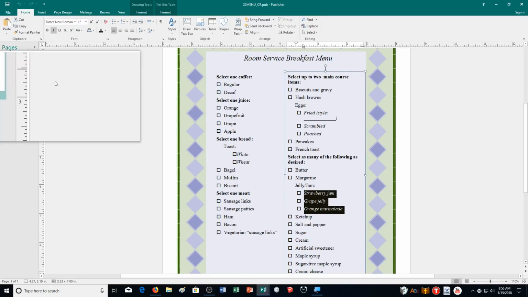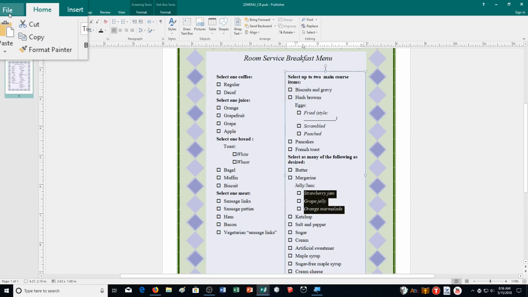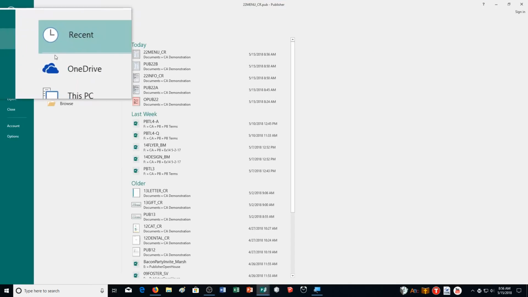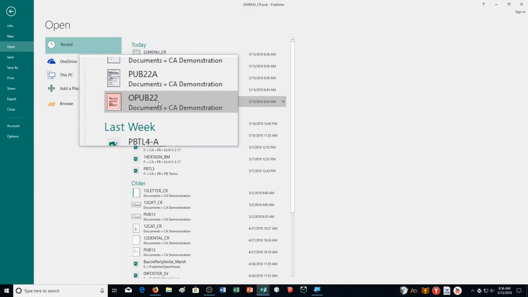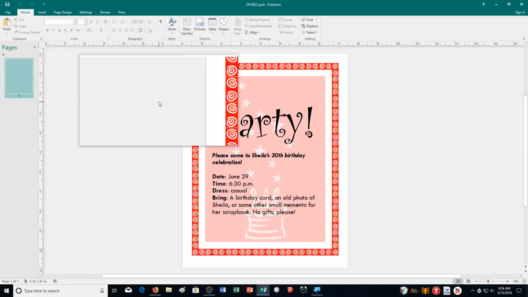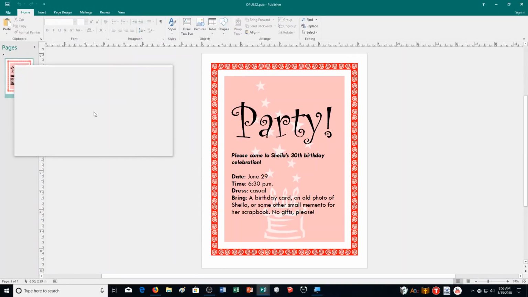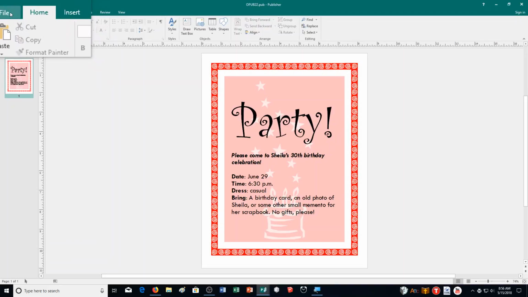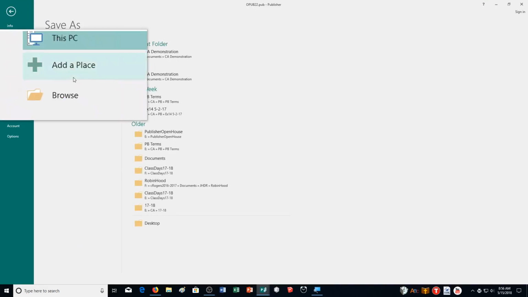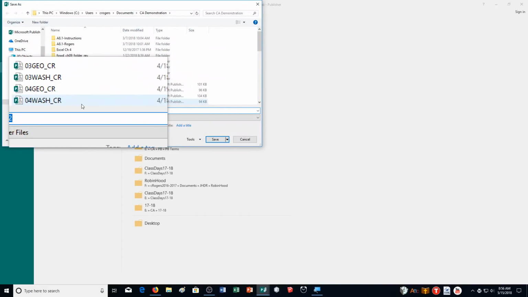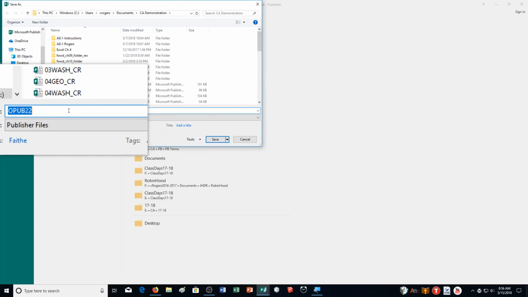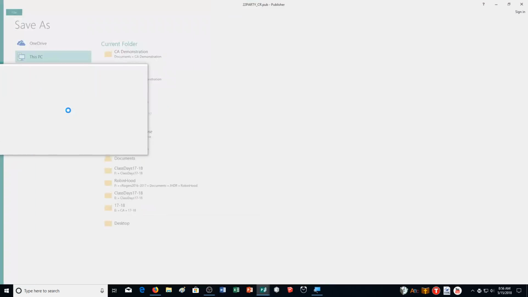So opub22 you need to open up at this time. opub22. So I'm going to choose that. And we have this wonderful party sign we're working on, party flyer. Let's save it. File, save as, and the name you're going to save it under is 22 party underscore your initials. So 22 party underscore your initials.